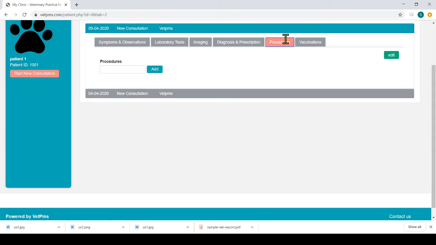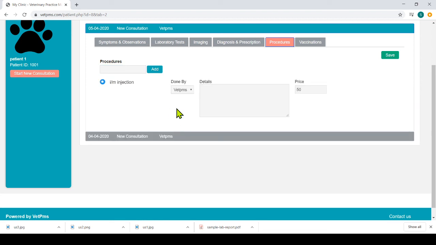Procedures. The Procedures section will be available to both veterinarians and nurses. Click the Procedure tab if you want to add procedures like injections, surgeries etc. for this patient. Click the Edit button and start typing to get the procedure list, which is configured under Procedure Settings. Select the desired procedure and click the Add button. You can select the name of the person who has done the procedure, enter details of the procedure and edit the price details. Click the Save button to save details.